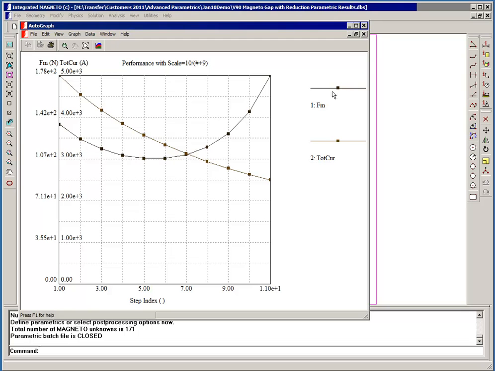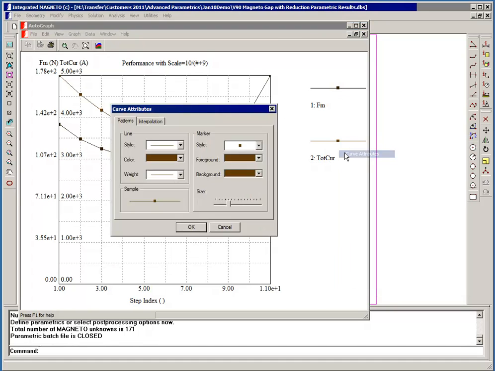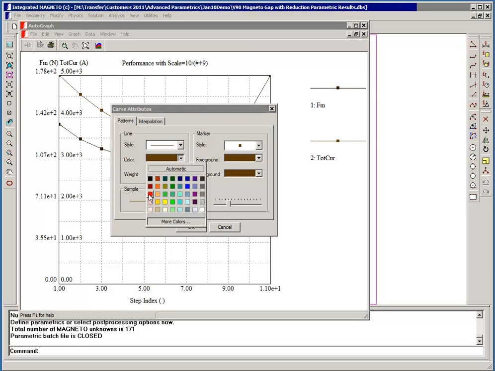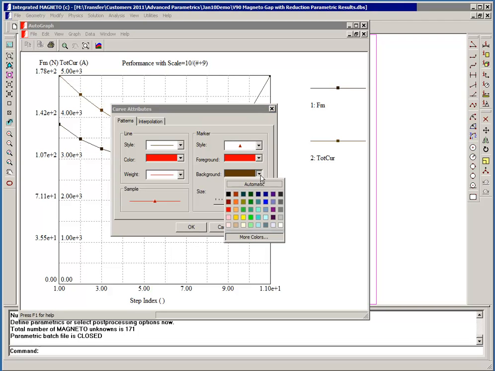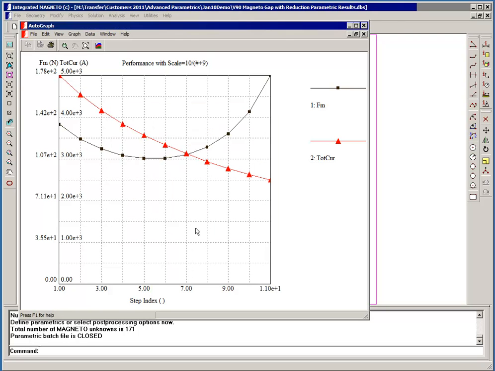And also change the color of the plots to make them stand out better. I'll make the current plot a reddish color. And I'll make it a triangle as well. And make it a little bigger as well. So now you can see what's happening.